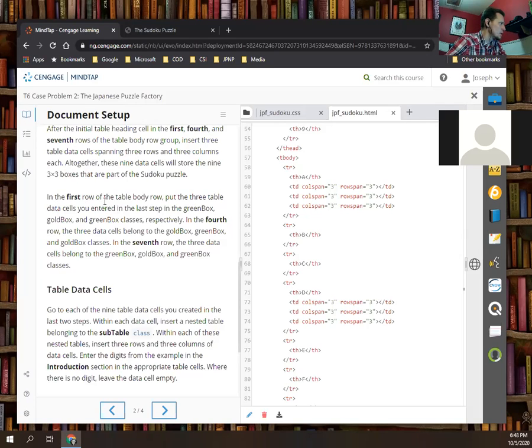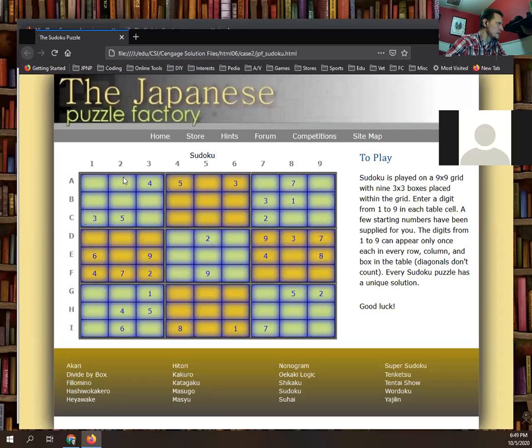In the first row of the table body row, this is row A, put the 3 table data cells you entered in the last step in the green box, gold box, and green box classes, respectively. Okay, that means the first one's going to be the green box, the second one's going to be the gold box, and the third one's going to be the green box. This box is going to be a green box, this box is going to be a gold box, and this box is going to be a green box.